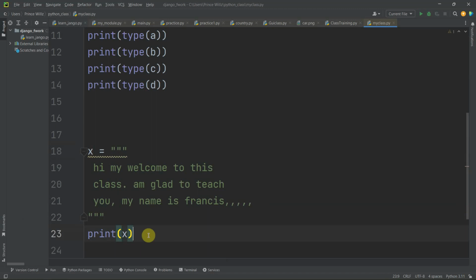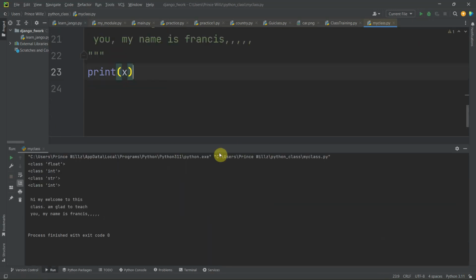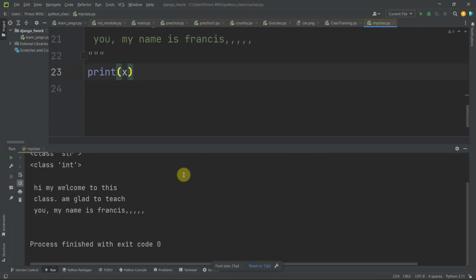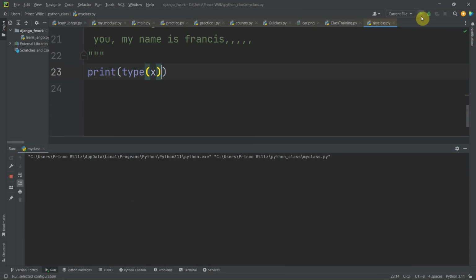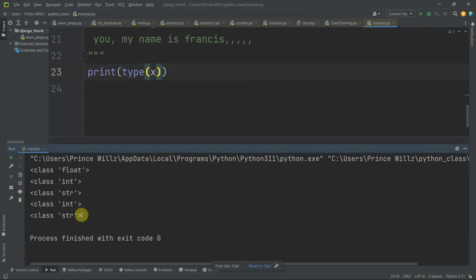Print s. If I run this, let's see, it has printed out that which I typed in. What if I want to know the type? I say print type s. It will tell me the type. It is still a string. You can see it here. That's the last thing we did, it is still a string.